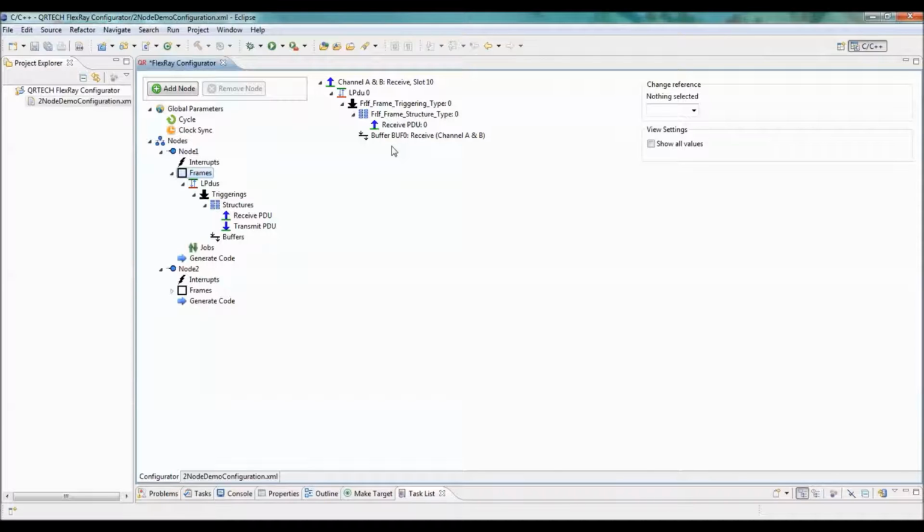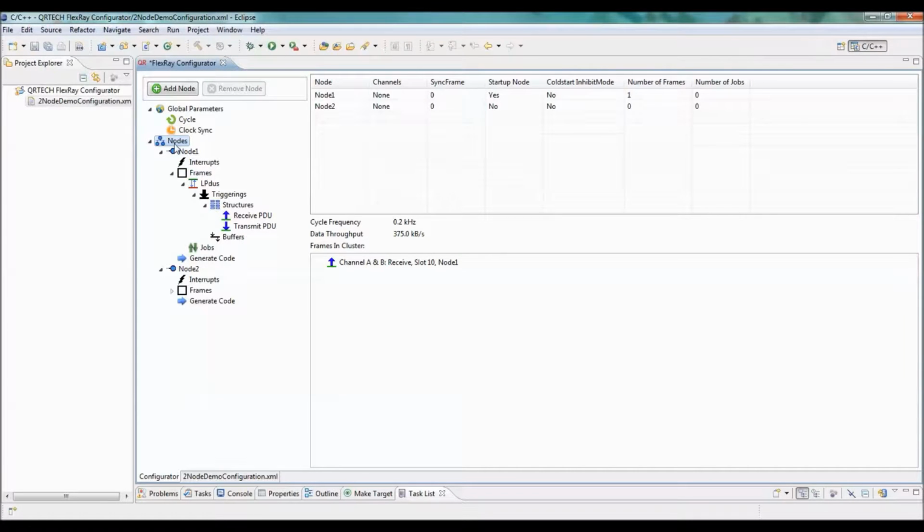If we click Nodes in the tree structure, the view will show us a brief summary of how the different nodes in the FlexRay cluster are configured. Obviously, Node 2 will not be configured since we have only configured Node 1 in this demonstration.